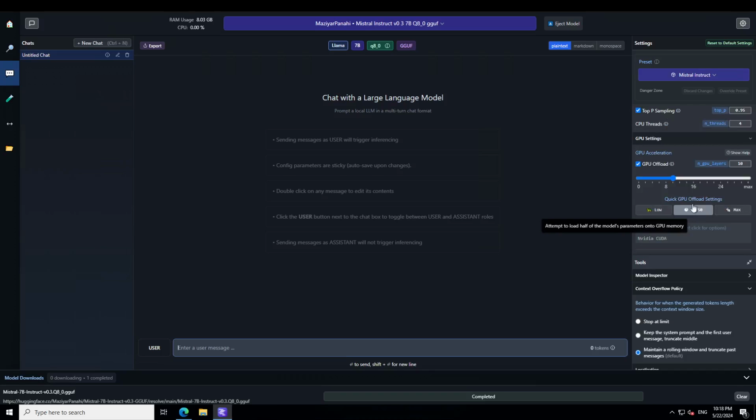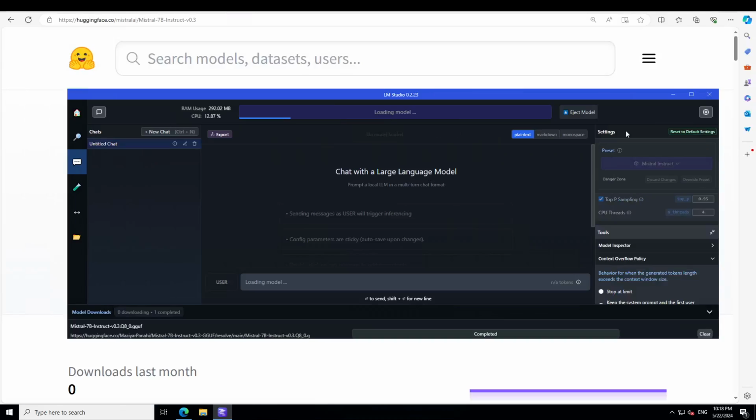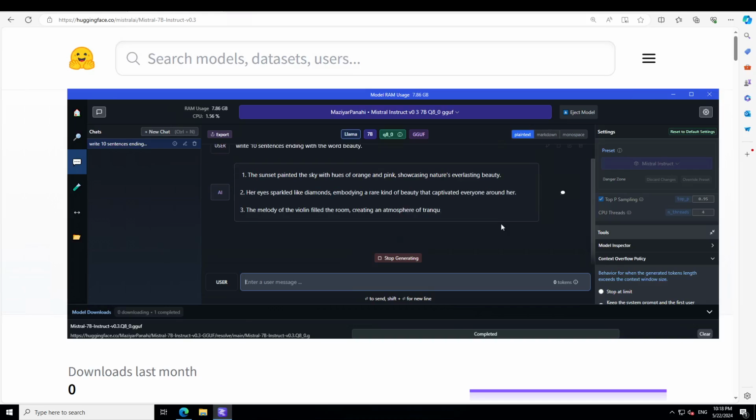And then let's offload all the layers to GPU by just dragging this slider to the max, and let's reload the model. Let's wait for it to load, and then we will start testing it out on various benchmarks. Okay, first up, let's ask it a question. Write 10 sentences ending with the word beauty. Let's see what it does.